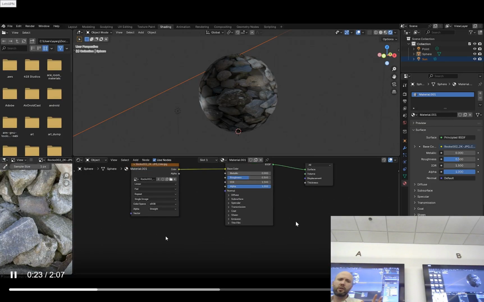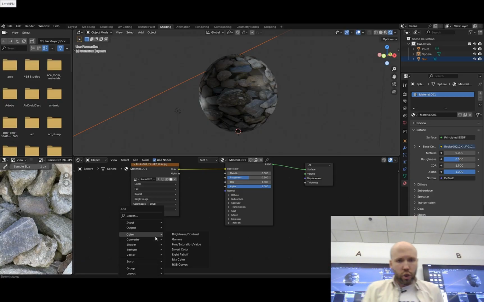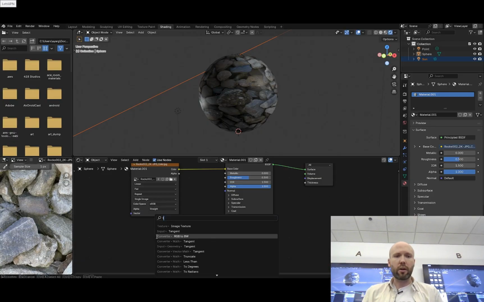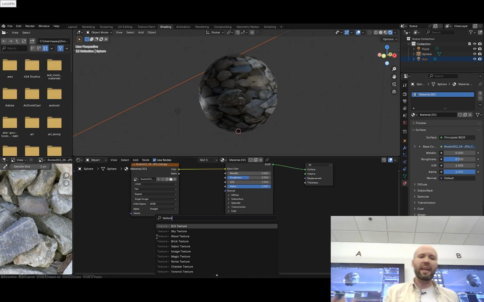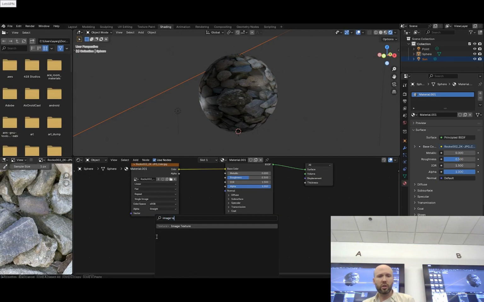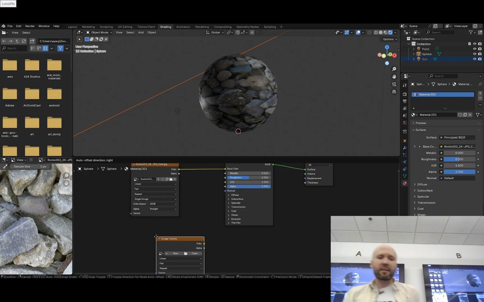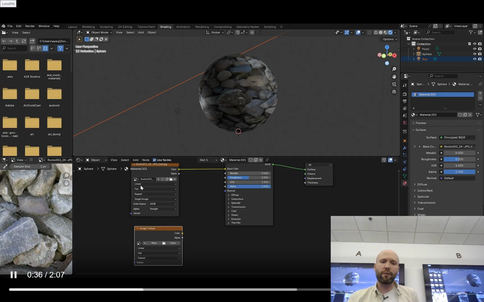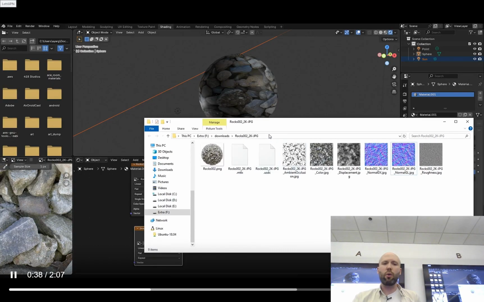What we can do, Shift A, and we can start typing, just go for a texture. I want an image texture, so I'll type image texture. We can now get a second image texture node. The first one is up here with the color texture, but I want this other texture, normal GL, the normal map. Here's a quick tip for all my Windows users. Have a Finder window open, just click in the address bar, copy. You now have that address.